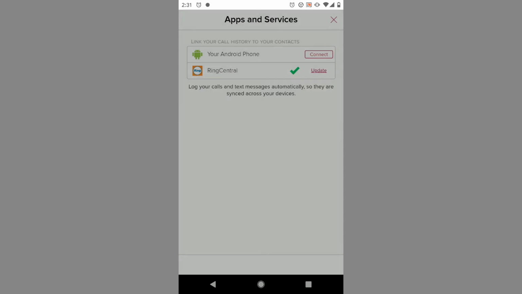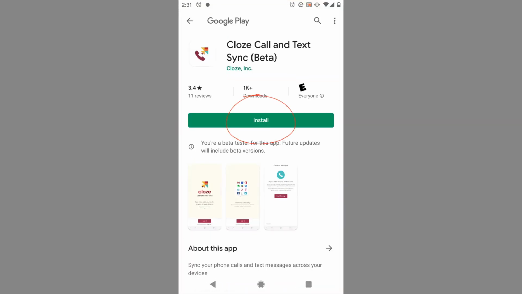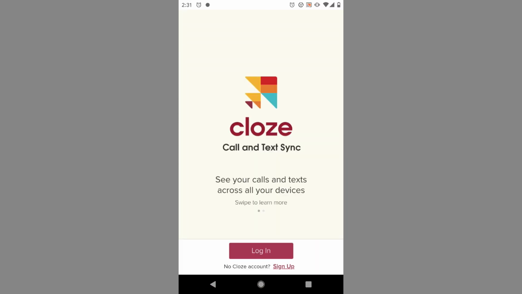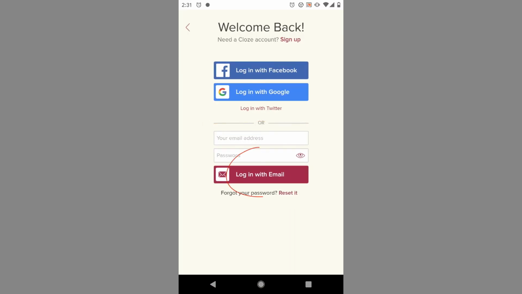Tap on Install, then tap on Install again, and let the app install on your Android phone. Wait for that to complete. Then tap on Open, and then you'll log into your account. Use the exact same credentials you used when you created your Cloze account.